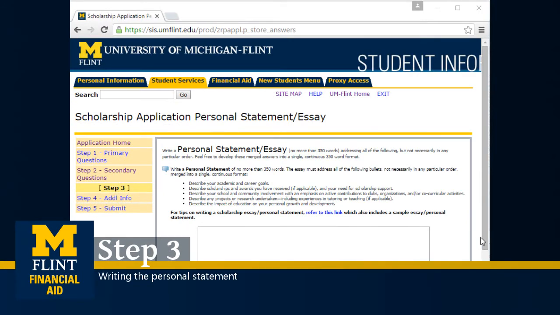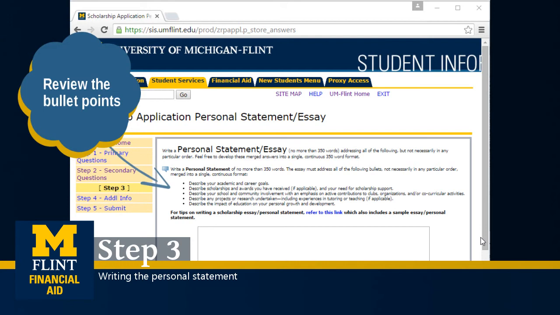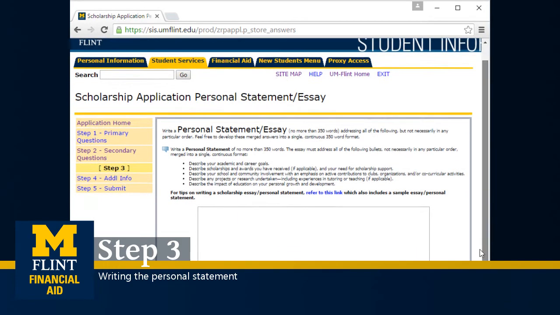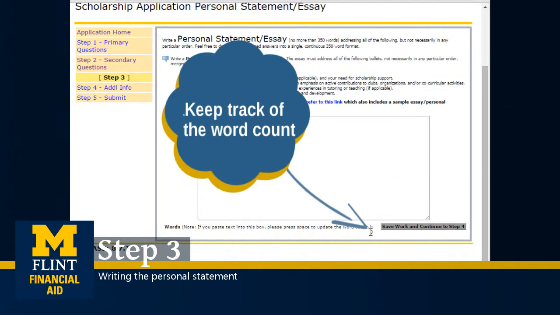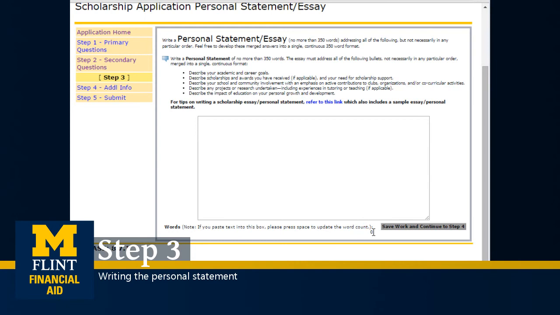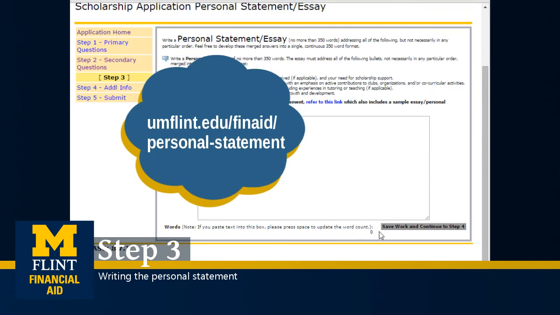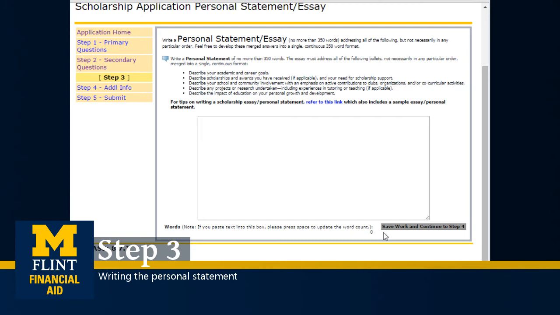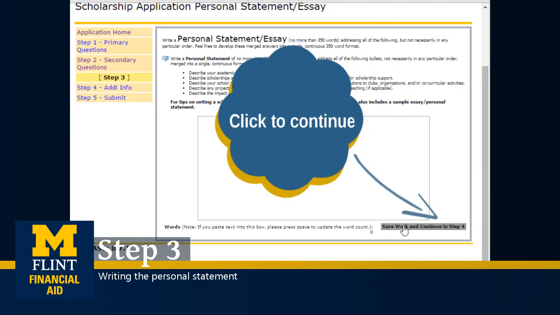Step 3 requires you to submit a 350-word personal statement. There are bullet points provided to guide you through the process. You may copy and paste text from Microsoft Word instead of typing in the text box, but make sure you pay attention to proper spelling and punctuation. You may keep track of the word count in the bottom right corner of the screen. For help writing a proper personal statement, visit www.umflint.edu/finaid/personal-statement. This link will walk you through the process of writing a professional, effective personal statement. Once you have entered a personal statement, click Save Work and continue to Step 4 to proceed.